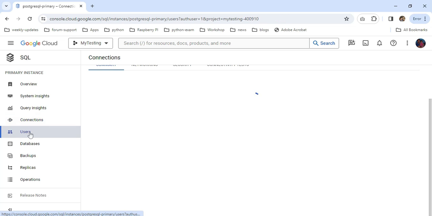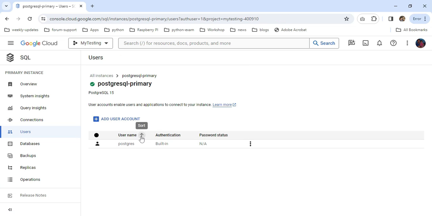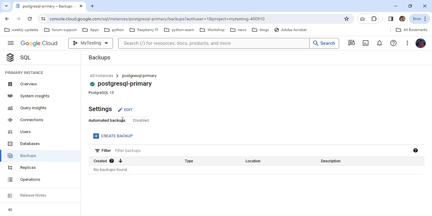Then you can see the users section. By default it is created with the postgres user, but I haven't defined any user creation so far. In a following video I can create a user and associate it with the corresponding database. I can show you soon. Next one is the backup option. These are things I haven't defined here, so right now automated backup is disabled.